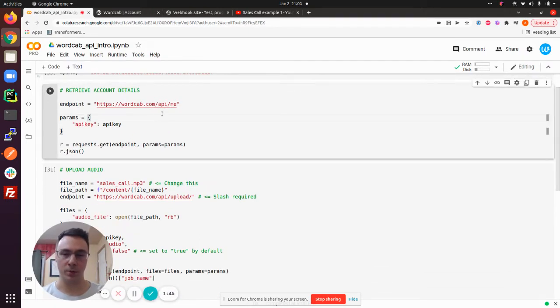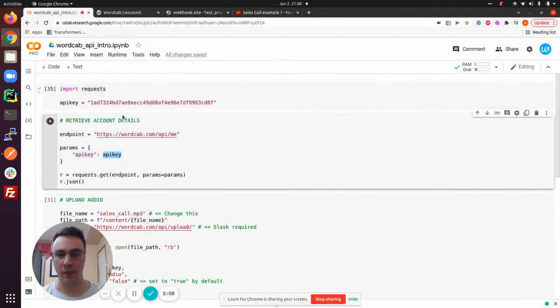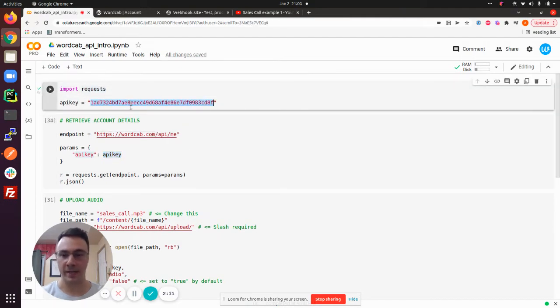Next, we're just going to do a quick test to see if the API is working and if we got the API key right. We're going to do this with the me endpoint. And all this is wordcab.com/API/me. For params, we're just going to have a dictionary with the API key as the only key, and then the variable itself pointing to the API key that we copied from our account.